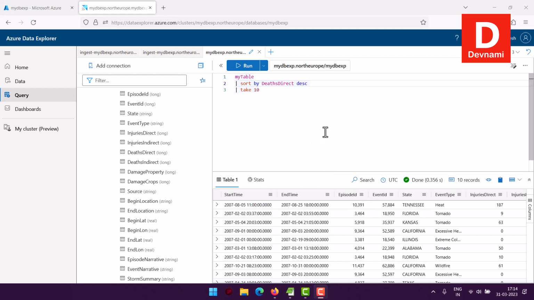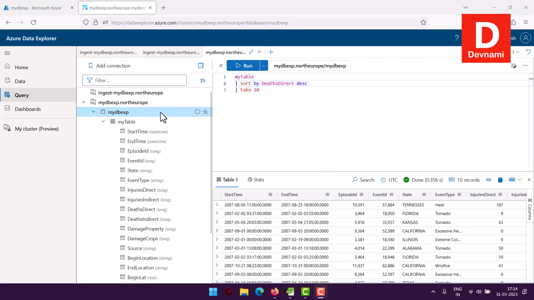Okay, so let's cover that part. The types of columns that you see here are showing their column data type. So start time is datetime, then event ID, etc. are long, some are string. They are basically your columns within your table. That's why they are showing that within the bracket.